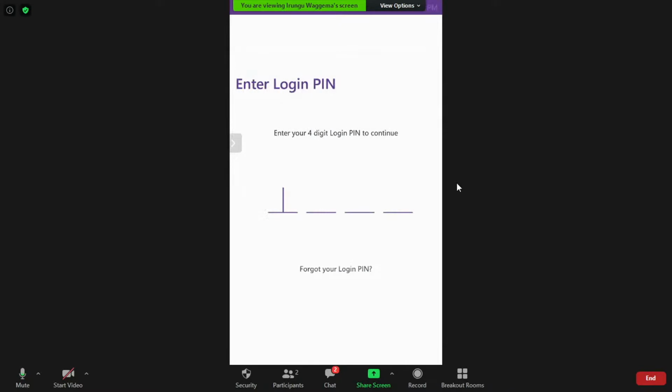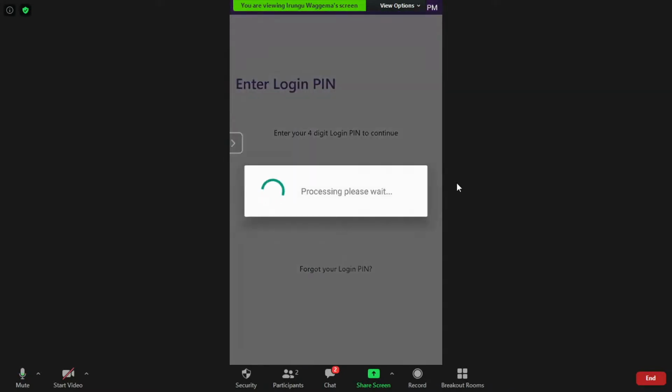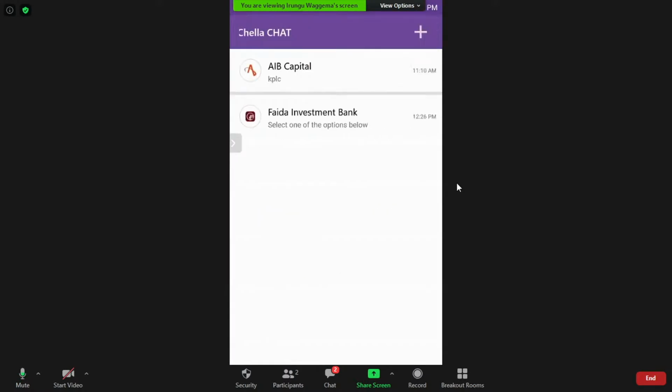Yes, written, the big word there is Chella. You will see it. Then you click on open. When you click on open, it will ask for a login PIN. So just type in a login PIN, and then you will get the option to choose from two brokers. We have AIB Capital and FIDA Investment Bank. So depending on where you have your account for now, you would click on either of those.